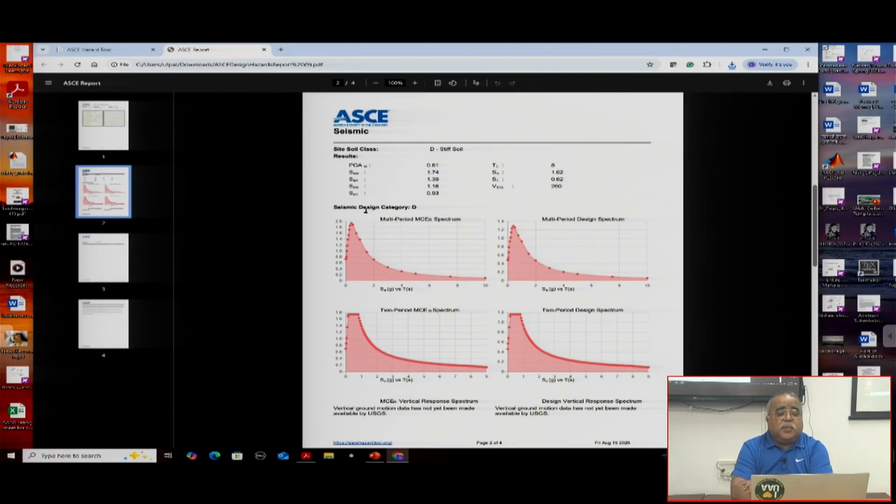Now the seismic design category is D, because the site class is D. So they give you the D class soil, and these are the two spectra. One is the multi-period MCR spectrum, and this is the two-period spectrum. The two-period spectrum means it is drawn with two points, one at 0.2 second and one at 1 second. Based on that, this spectrum was drawn, and this is from the multi-period spectral values.